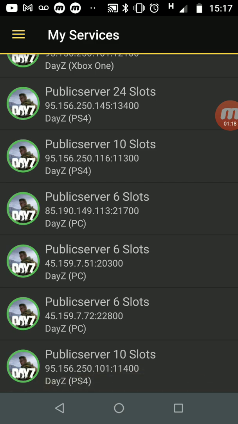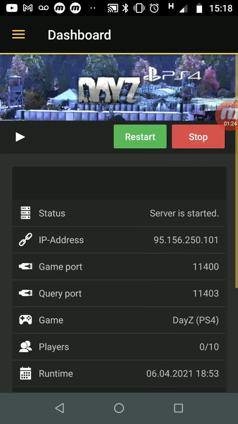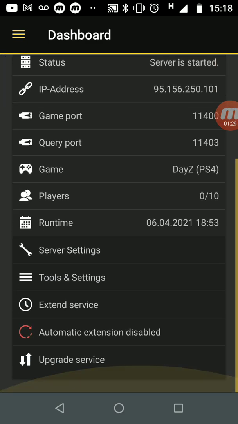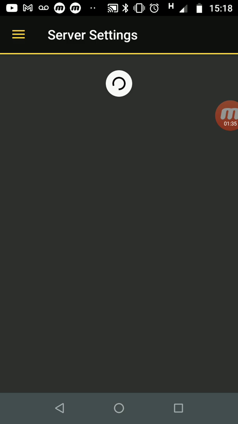So first things first, you need to download the Nitrado app on your phone, sign in, and then we're going to go into our server. So this is the basic dashboard of the server. And we just want to go down to the bottom. Now see where it says server settings next to the spanner? We just want to tap on that.